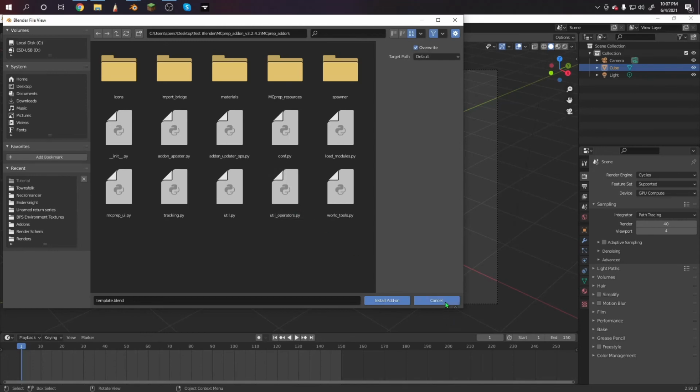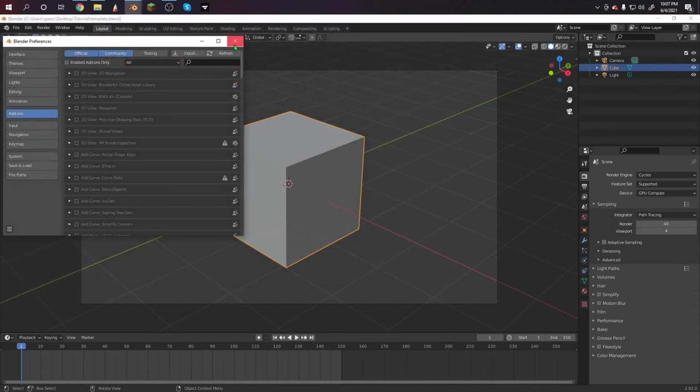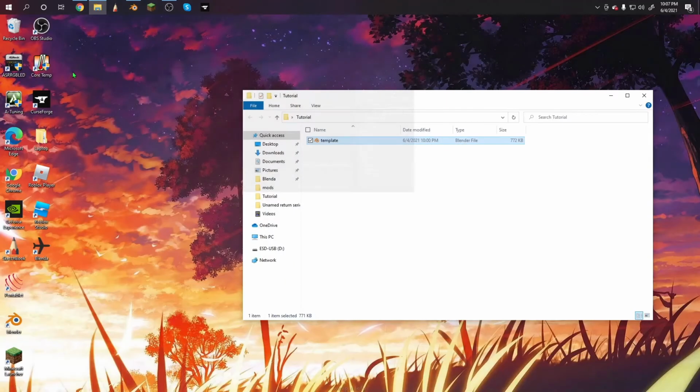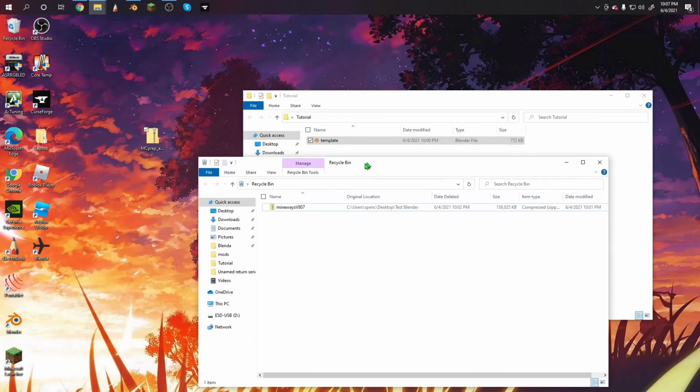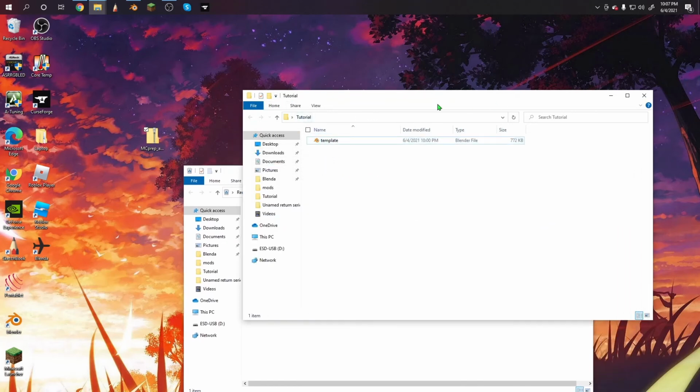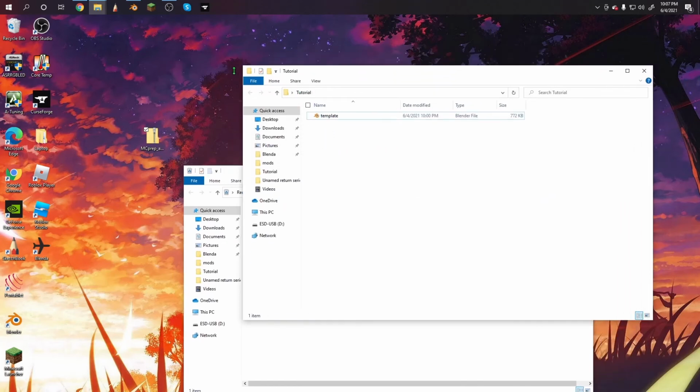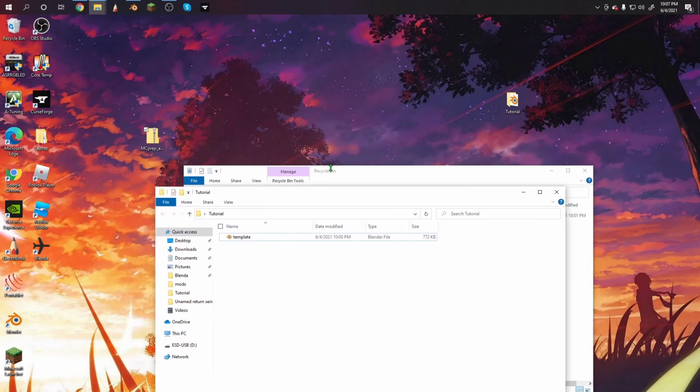Wait, yes, this is what I forgot. You do not want to unzip MCPrep. Since it's an add-on, you want to keep it a zip folder. Alright, so yeah, you want to keep it a zip folder.